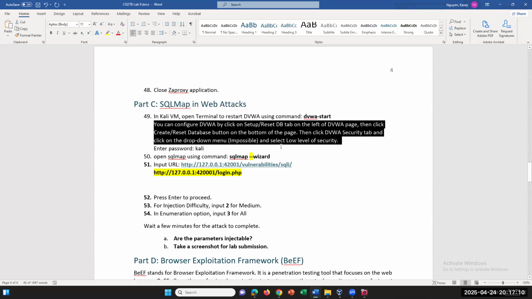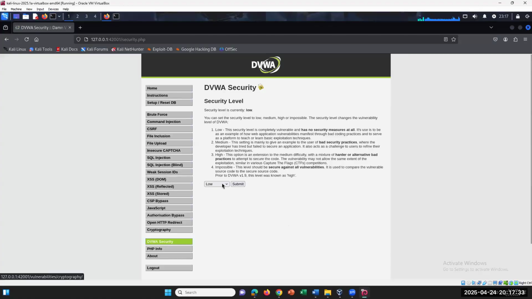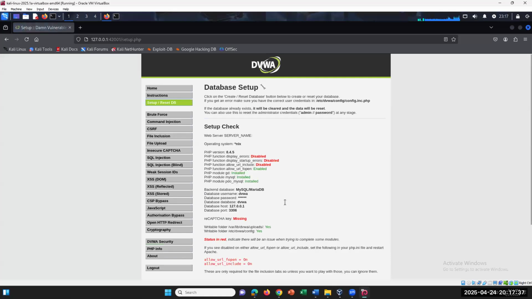Okay, so I did the reconfiguration of DVWA. I log in. Username is admin and password is password. Then I reconfigure DVWA. I lowered the security level. I created a database and I SQL mapped it and it worked.